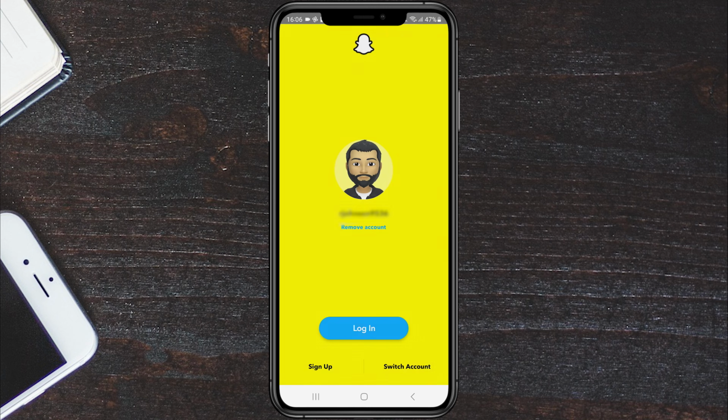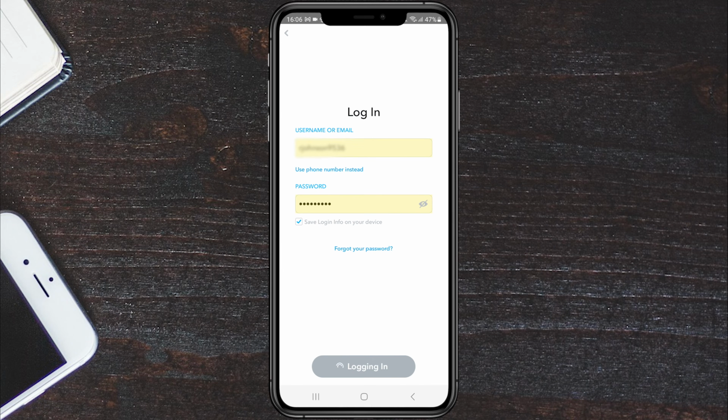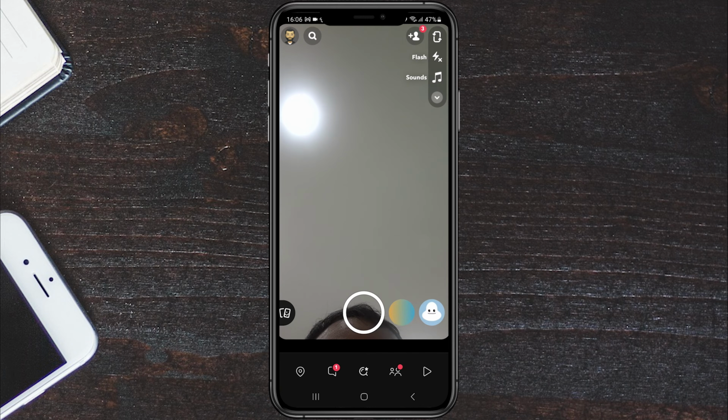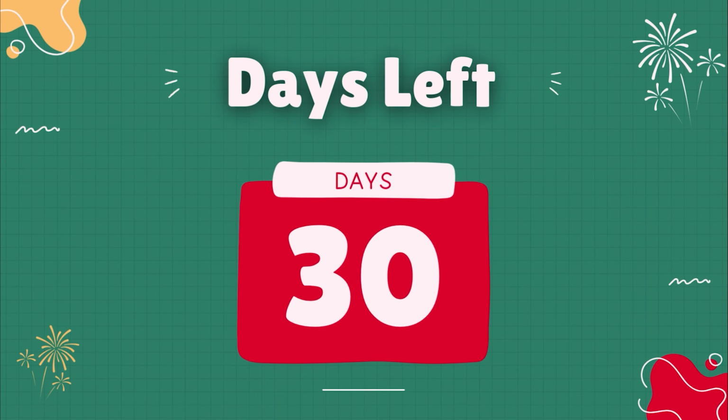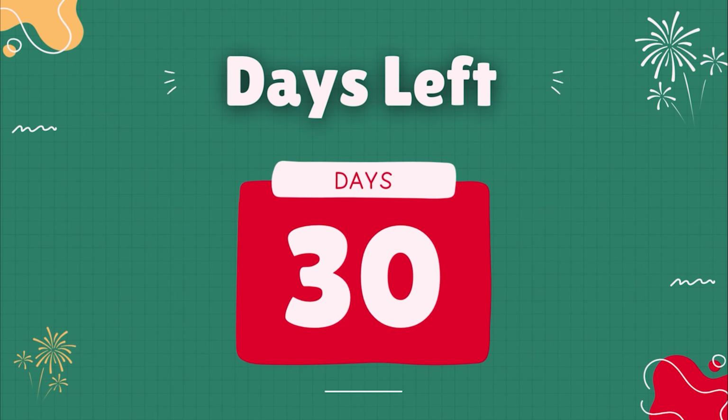After a few minutes, Snapchat will reactivate your account and all your data like friends, chats, and streaks should still be there. Keep in mind, this process only works if it's within the 30-day period from when you deleted your account. After 30 days, your account and all associated data will be permanently erased.